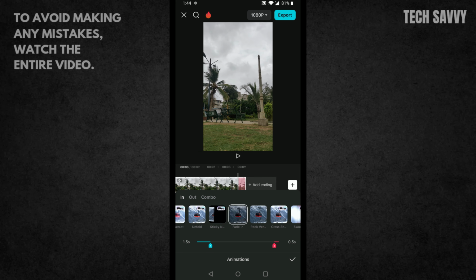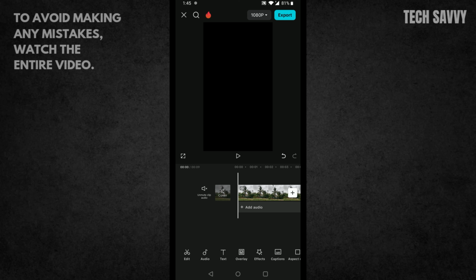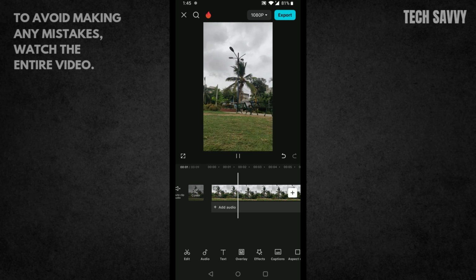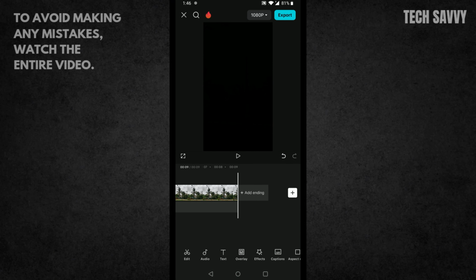Okay, so now you have to adjust the duration of the fade out effect as desired, and then tap the check mark to apply it. Now we will preview the video. And that's it. You have successfully added fade in and fade out effects to your video in CapCut.